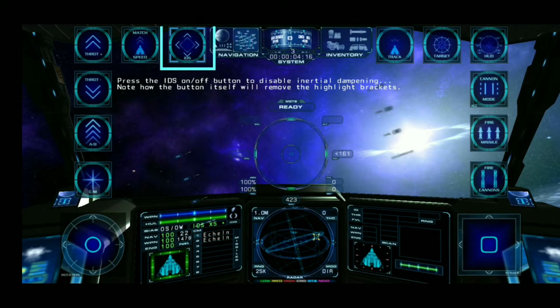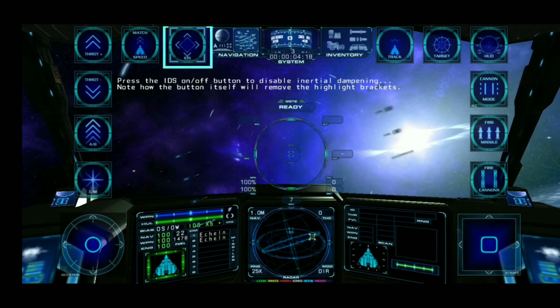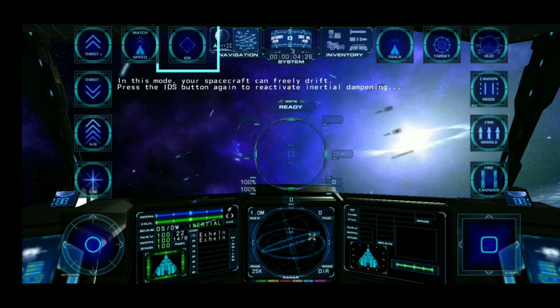Press the IDS on-off button to disable inertial dampening. Note how the button itself will remove the highlight brackets. In this mode, your spacecraft can freely drift. Press the IDS button again to reactivate inertial dampening.